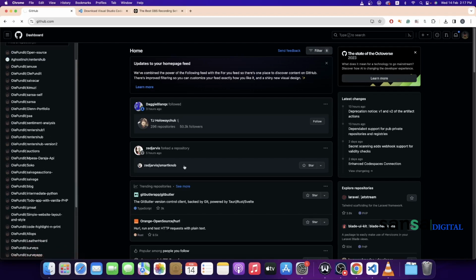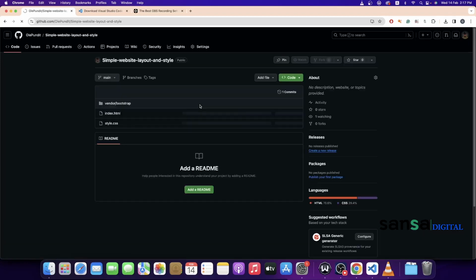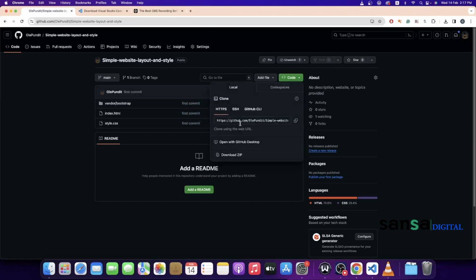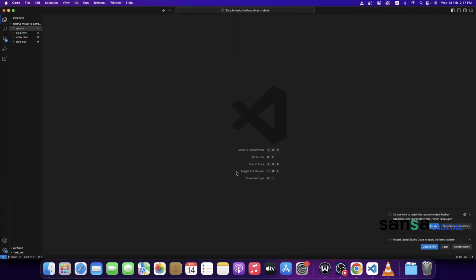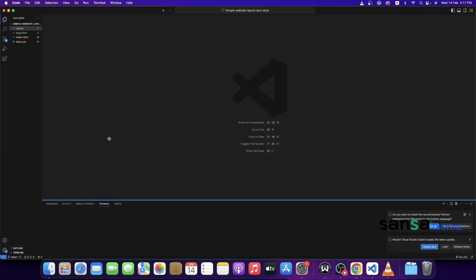So I'm just going to look for our specific repository. It's called simple website layout and style. And when you click this link and put it on your IDE, you can paste it on your terminal.